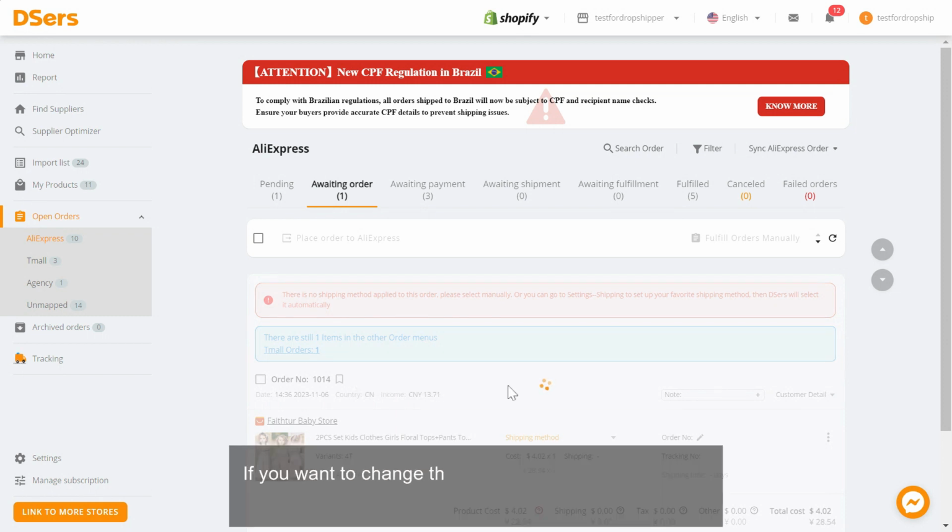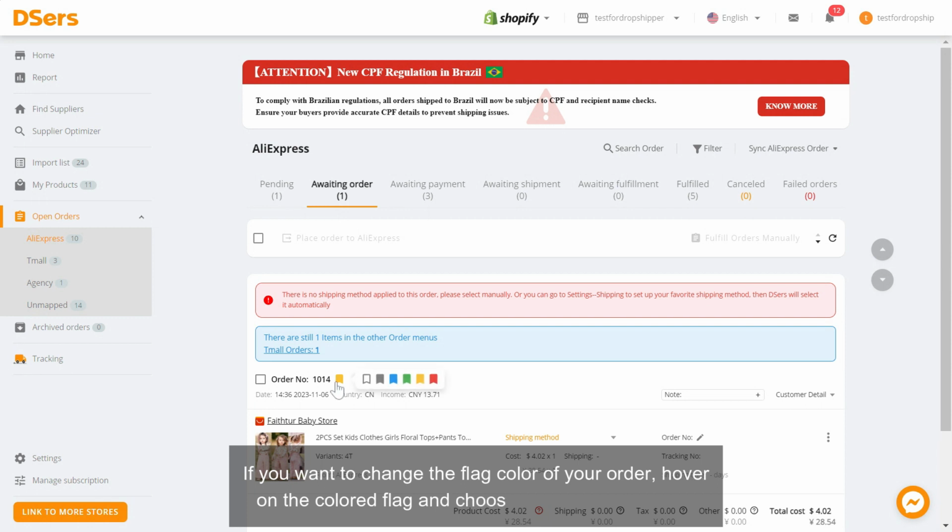If you want to change the flag color of your order, hover on the colored flag and choose another colored flag.